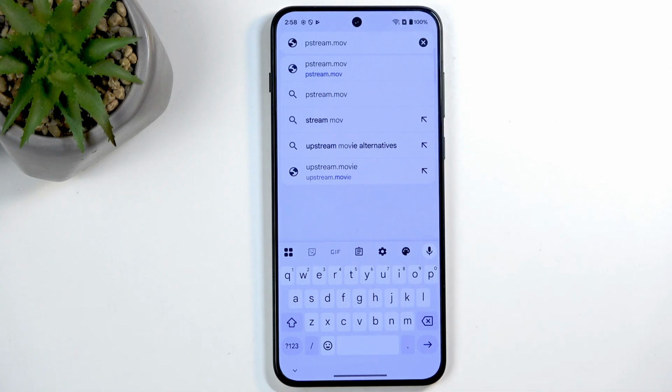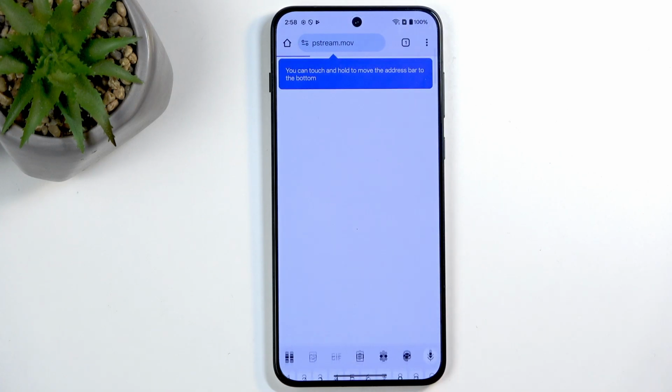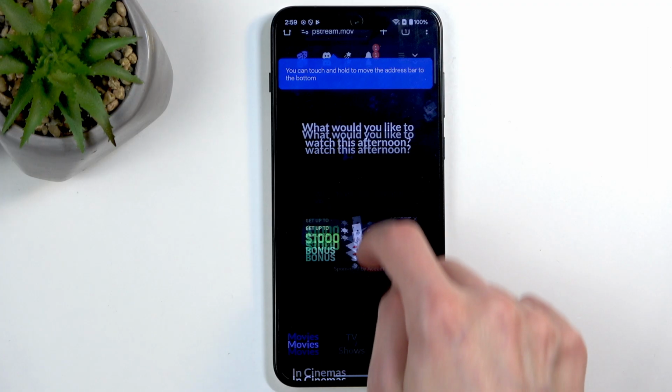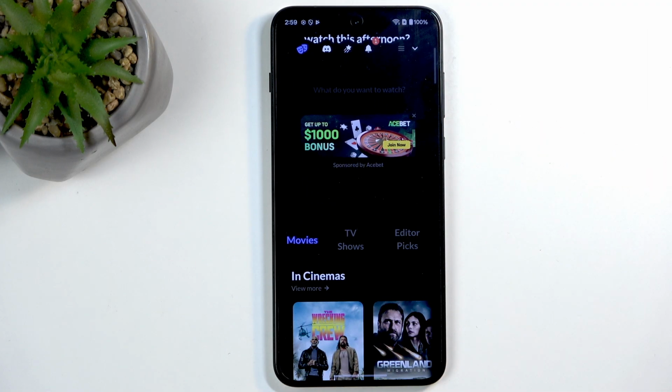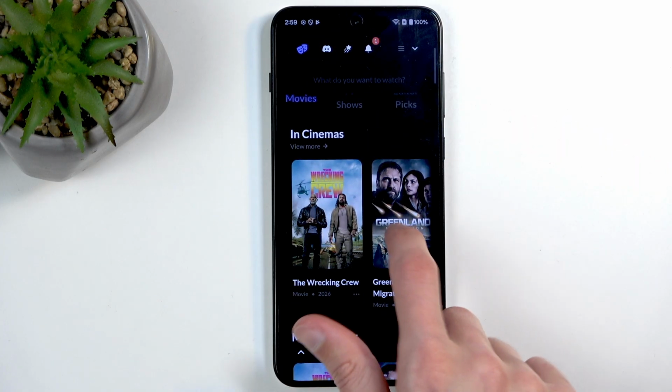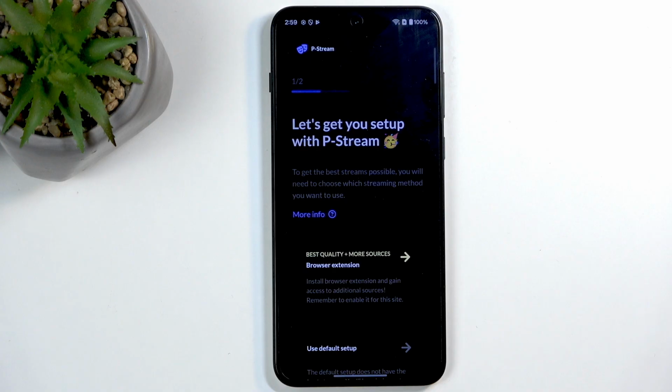pstream.mov. So there we go. And this is basically something that could be considered a copy of Netflix or every other streaming platform. The secret is it's completely free. So I can open up any kind of video in here.